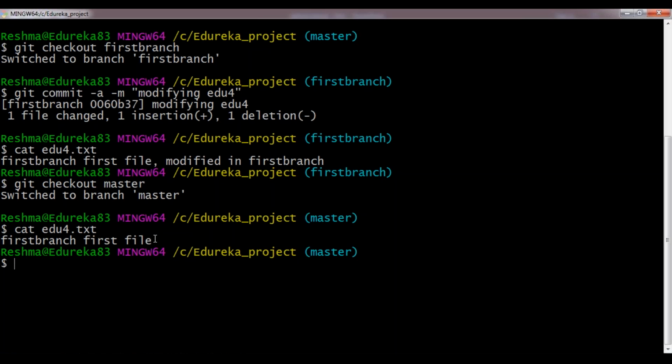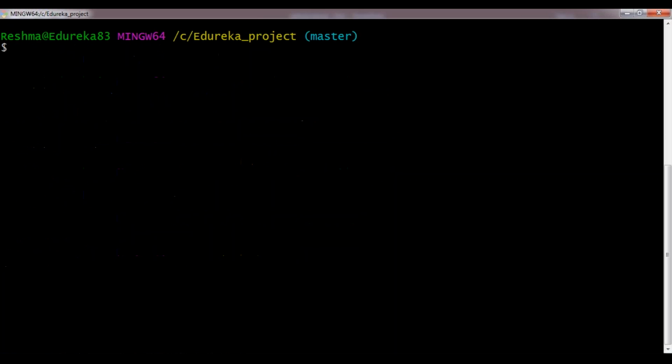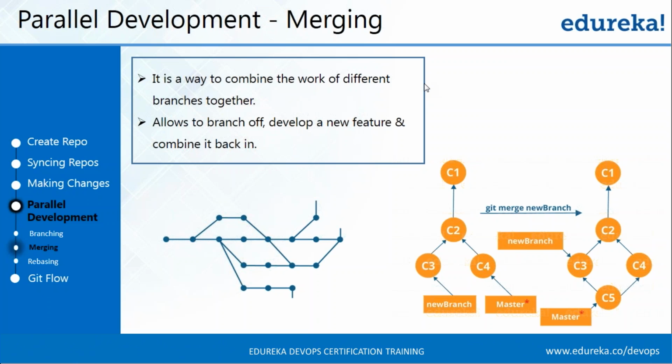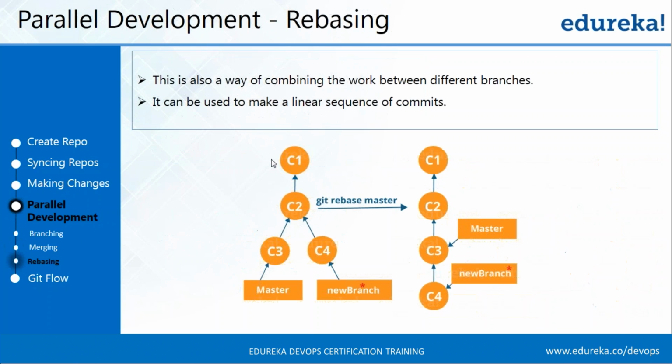So it's very important to remember that if you actually want all the changes that you have made in the first branch, all the things that you have developed in the branch that you have created, make sure that you merge it in. Don't forget to merge, or else it will not show any modifications. I hope you've understood why merging is important and how to merge different branches together. We'll move on to the next topic, which is rebasing. Rebasing is also another kind of merging.